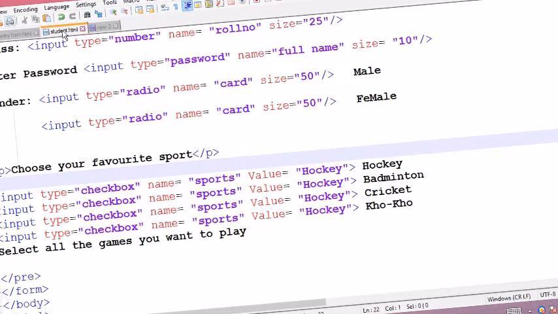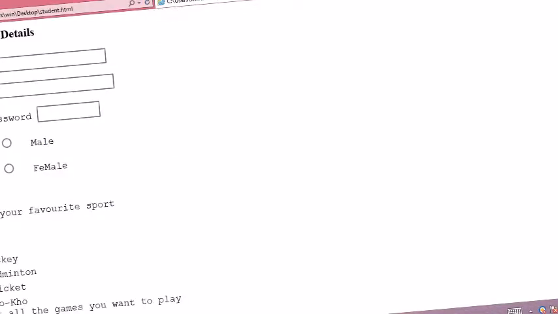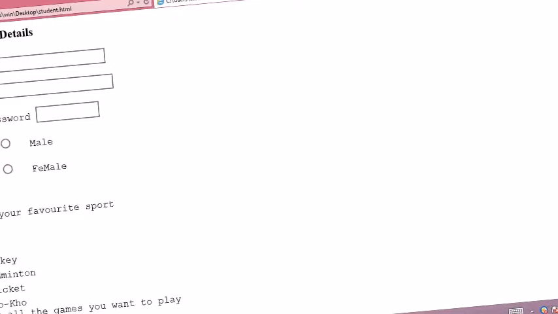So save it and we'll go to our web page, refresh. See, suppose my favorite sport is hockey, so I've selected it. Only one we'll select as favorite sport. Fine, then everything is fine. We are able to collect the data.